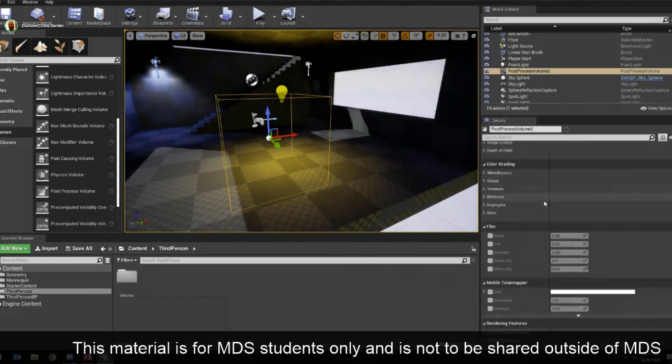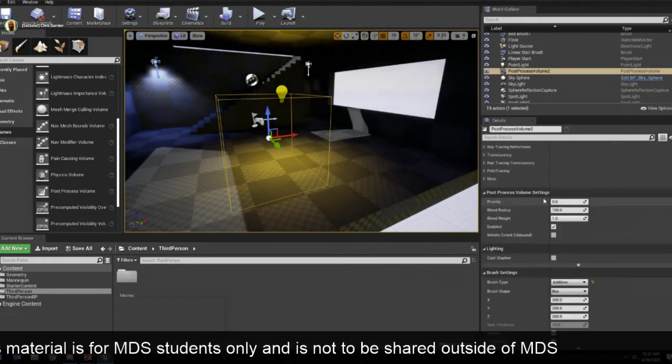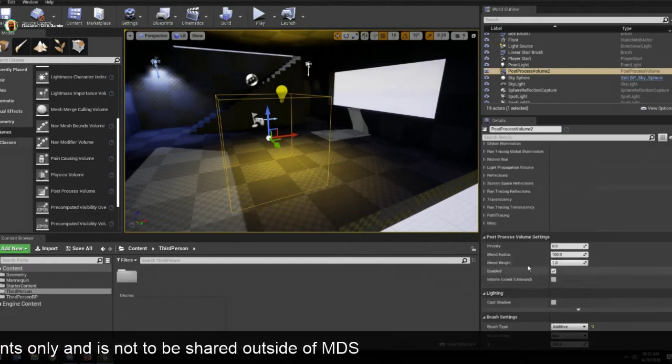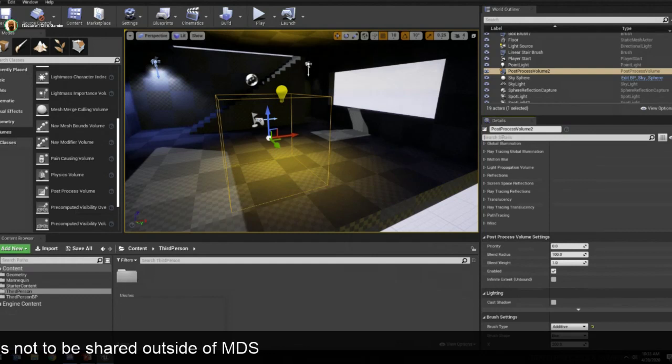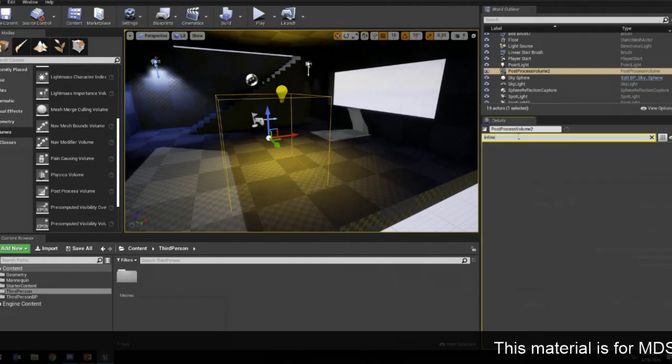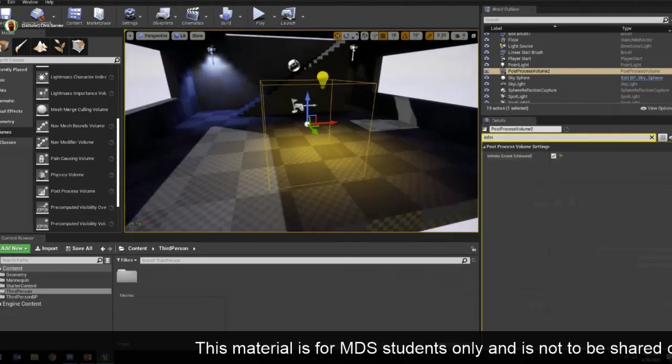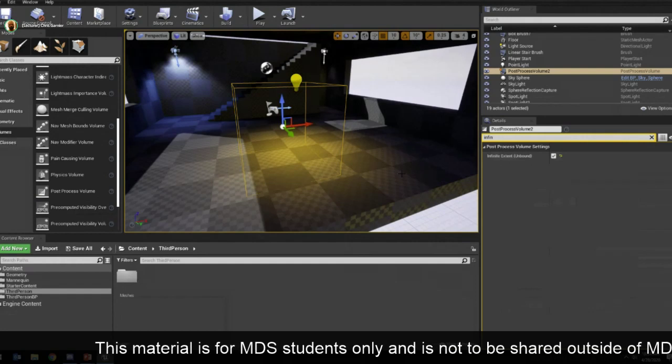And the first thing you need to change, if you scroll down to the bottom, is the post-process volume setting. By the way, you can also search here in details. You can search for any setting. So right now, if I search for infinite, I can find the setting. So seek infinite extent so that it is always active.